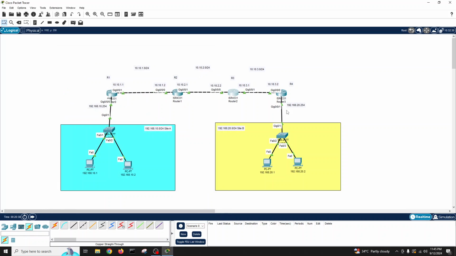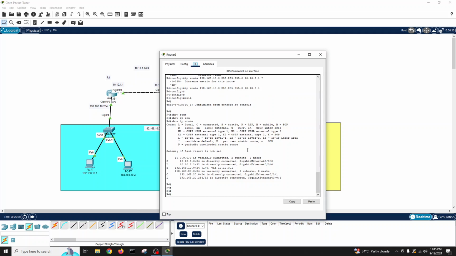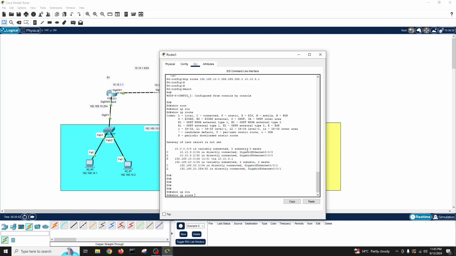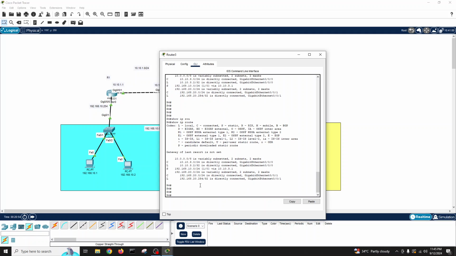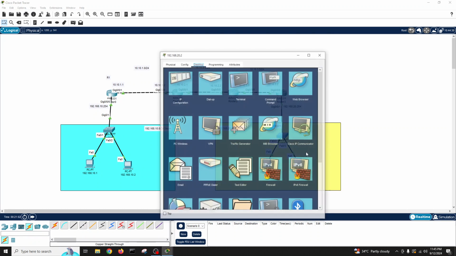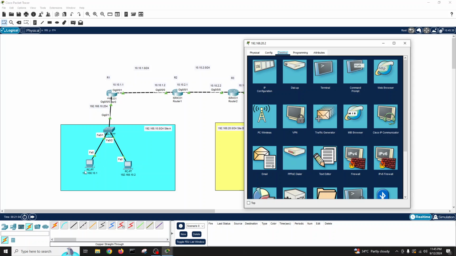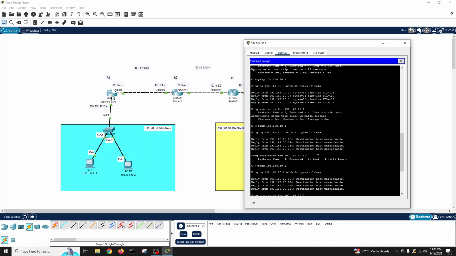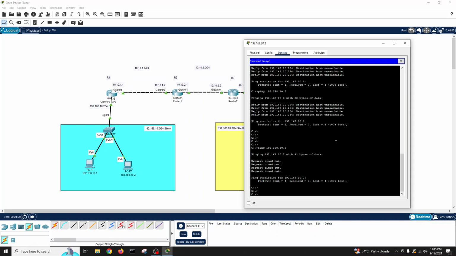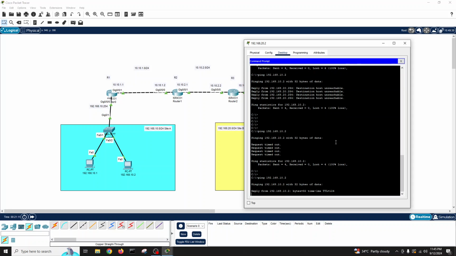Okay, now no need to tell this guy because it's already connected directly. This one is connected directly to the 10 network, and this is already connected to the 20 network. So if we see, this guy has both entries. See, it has a static route to the 10 network and it has the directly connected 20. So let's see if we can ping from here to any PC on the other side. Before it was saying request timed out. Now see, it's pinging.